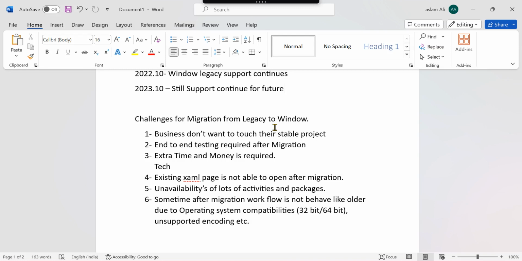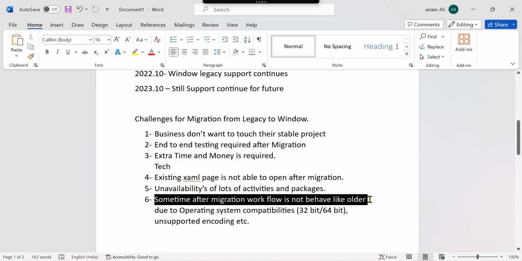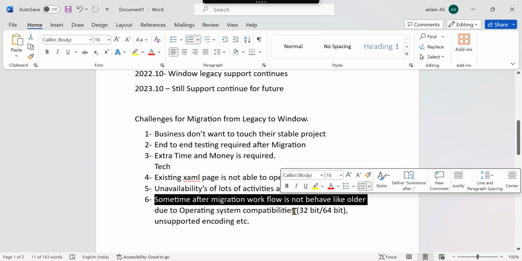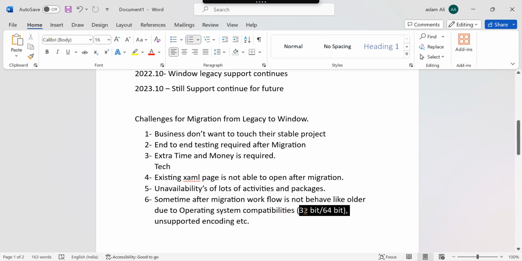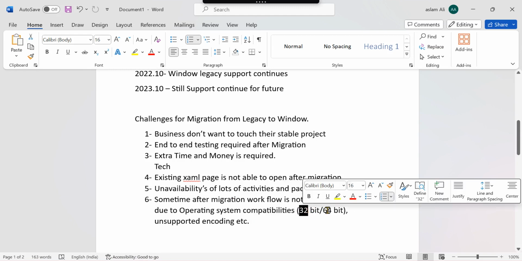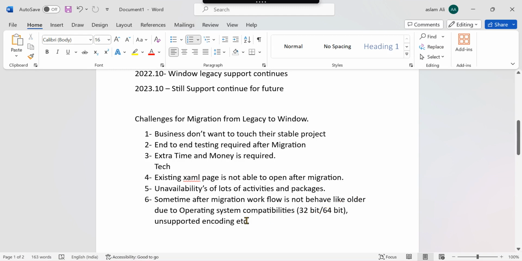The other challenges are that sometimes you are able to migrate your code, but the code behavior is not working correctly due to operating system compatibility, right? Sometimes the operating system was created in 32 and 64 bits, so that's also causing some issues. Some encoding text is not supported. So we face lots of technical challenges. These are some challenges. But if you're planning to move your legacy to the Windows version, then just think about your code.